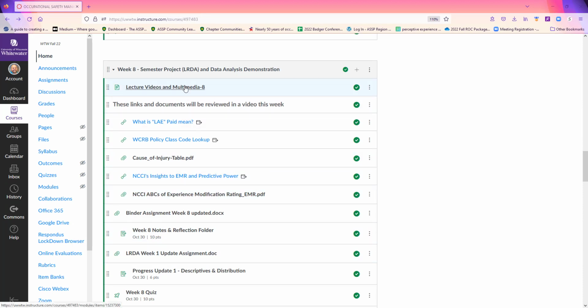So I always store the videos in multimedia under this first tab. I'd like you to take a look at these 5 items here, kind of summarize what you find. Some of you had some questions regarding the EMR from last week, and I think that these two resources will help you. For the binder assignment, I'm going to bring that over.